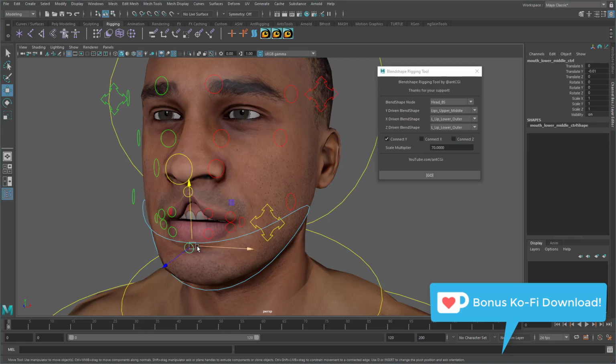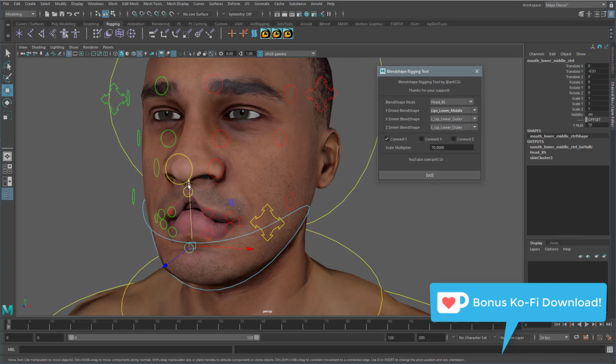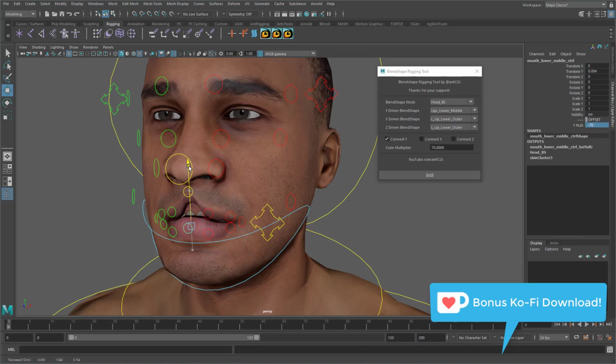Select the lower lip control, and we need to change the blend shape it will drive. So this should be lips lower middle. And click go. So the lip has moved but in the wrong direction. As you can see, we have the opposite movement. This is easily fixed though. We just need to change the multiply amount to a negative number. So change this to -70 instead. There we go, that's fixed.